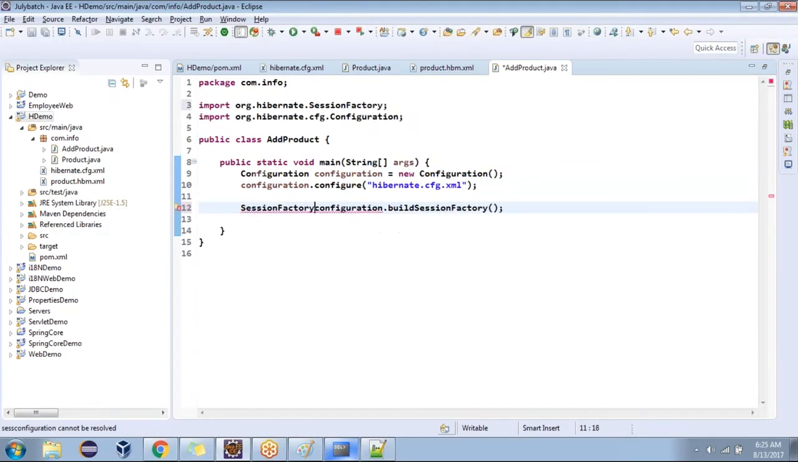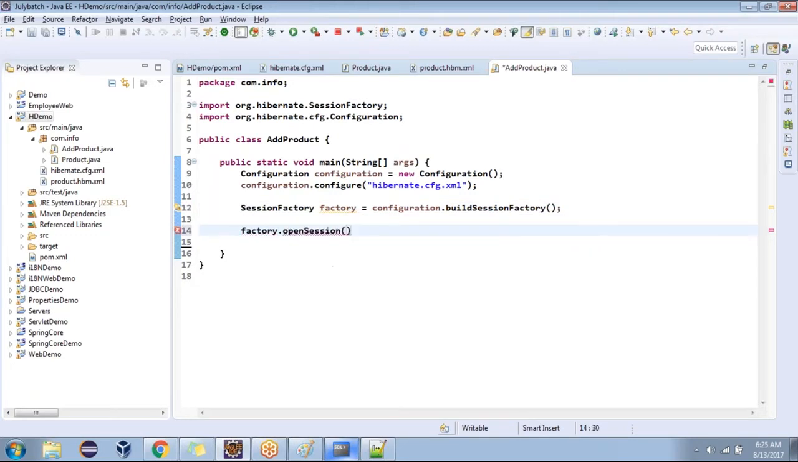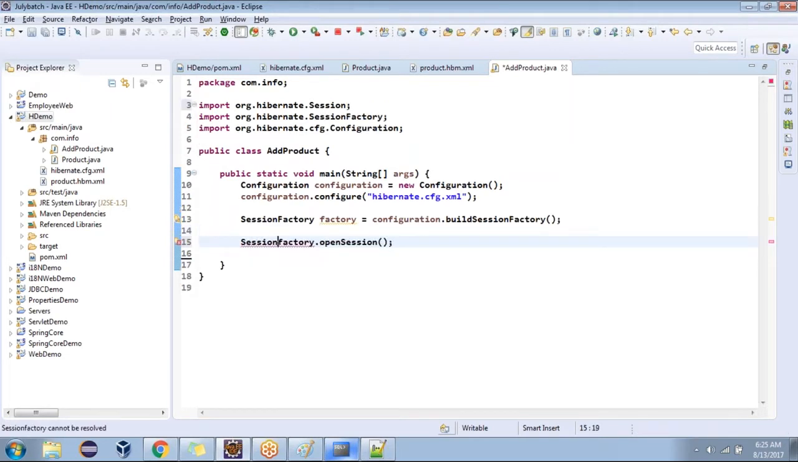Session factory. Is it clear now? On this session factory, we can open multiple sessions in order to perform some queries. We are opening the session. I already told you, it deals with session. We can open multiple sessions.